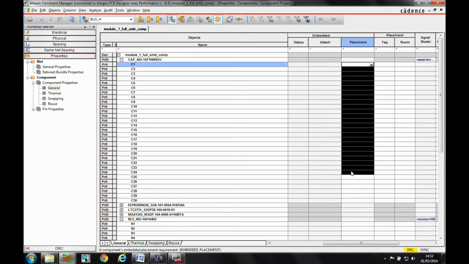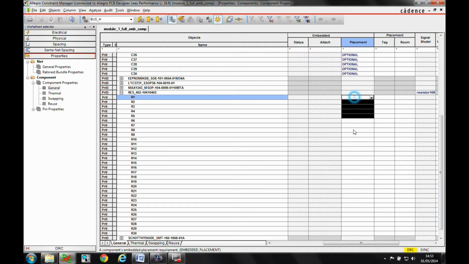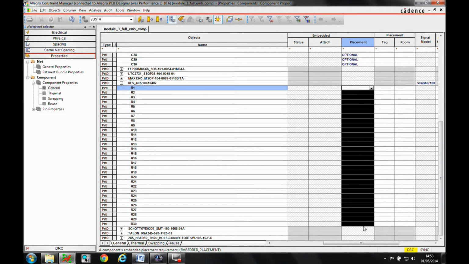So for the capacitors, I'm just going to select all the capacitors here, and then what we'll do is we can either have them required, which is specifically they must be on an internal layer. Optional means that it's up to you, and then external only for externally based components. So I'm going to have these as optional for the capacitors, and from a resistor point of view, I'm going to set the resistors up so the resistors are required, just so you can see the differences.